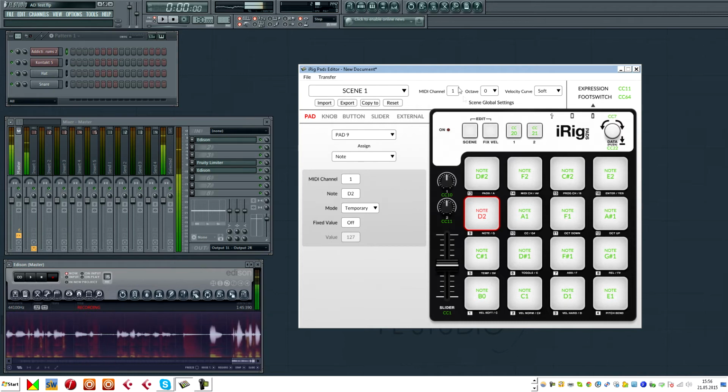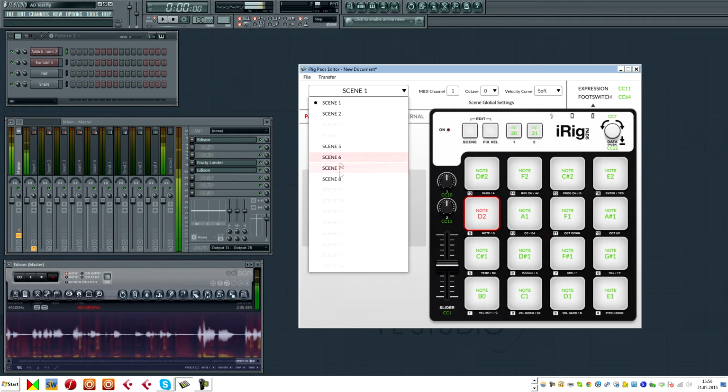Okay, besides that you have a global settings area, which is also straightforward. So you can change the overall MIDI channel, you can change the overall octave settings, and the overall velocity curves, 3 velocity curves here. Finally, this is the scene drop-down menu. Here you can choose your preset. Multimedia, they call it scenes.